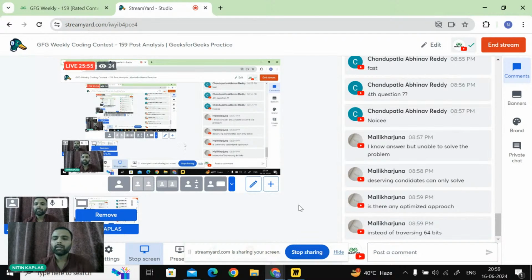Okay, so you can reduce 64 to 60, because your roughly value of 10 raised to power 18 will be nearby 60, right? Okay.